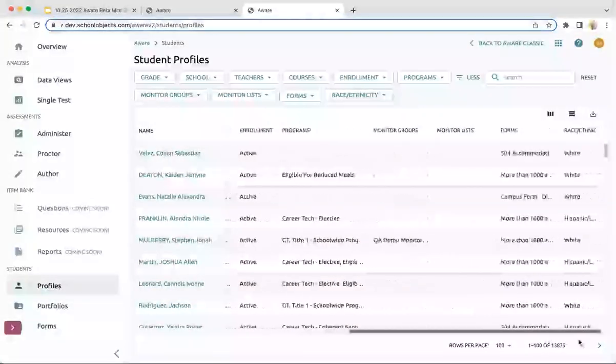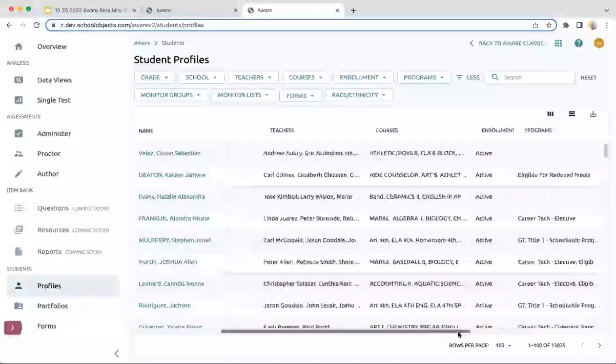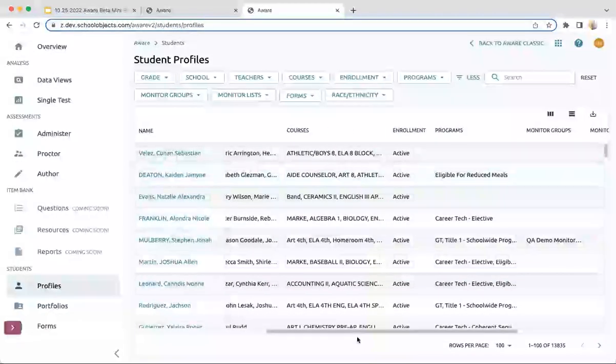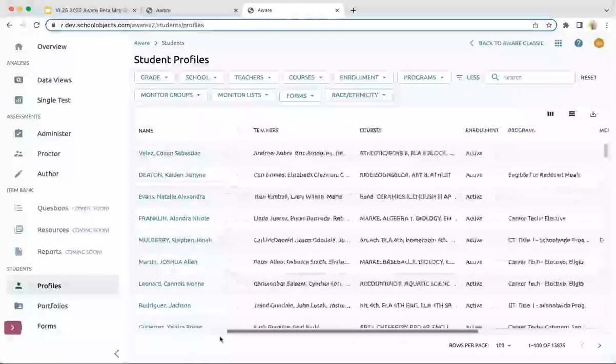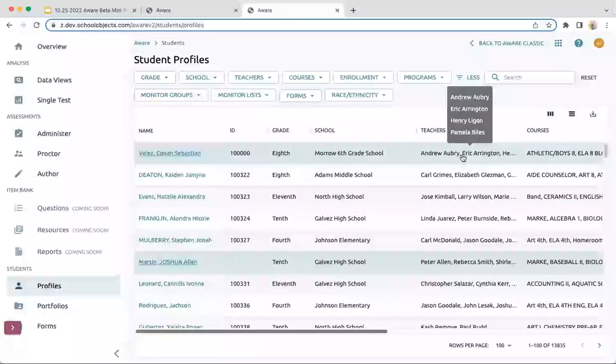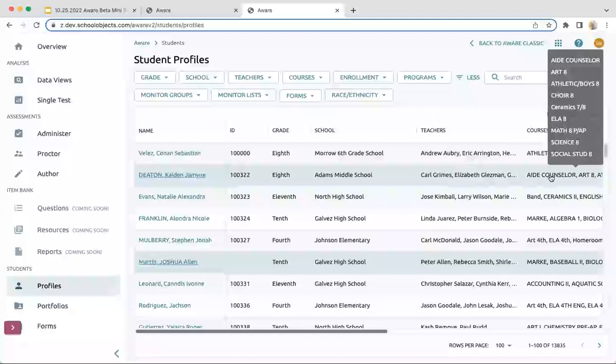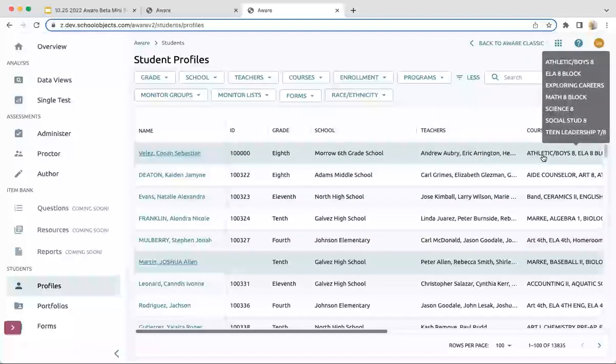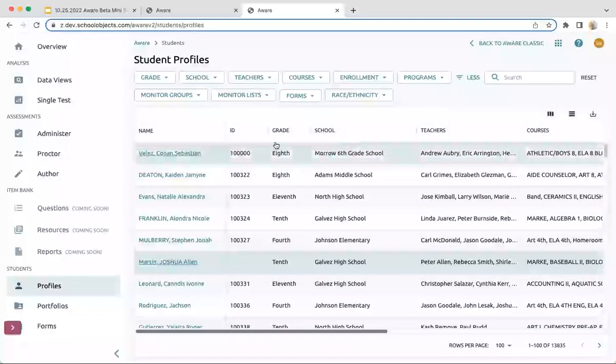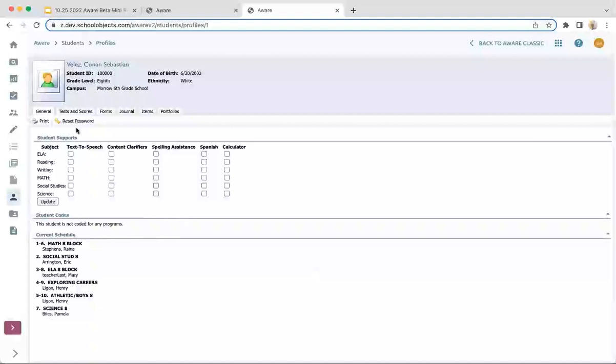So we've got this scrolling left to right, but a locked student column so that that stays there the entire time. And if I hover over, say, the teacher list, I can see at a glance who the teachers are for that student. I can see at a glance which courses the student is enrolled in with the hover over. And the ultimate purpose of this, other than finding the student, is to click on the student and load the student profile as before, where I can access all of the details, see forms, see portfolios, etc.